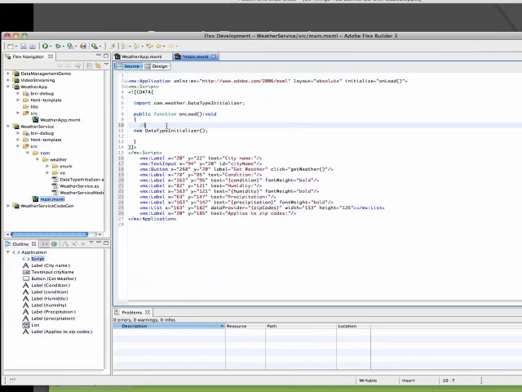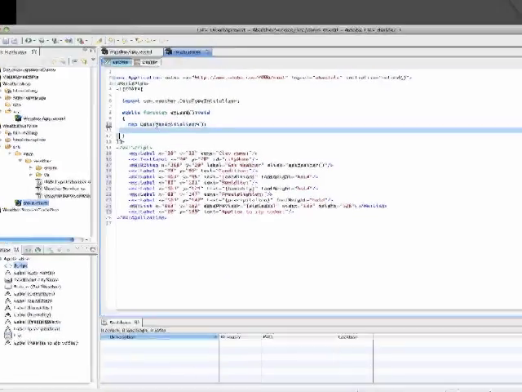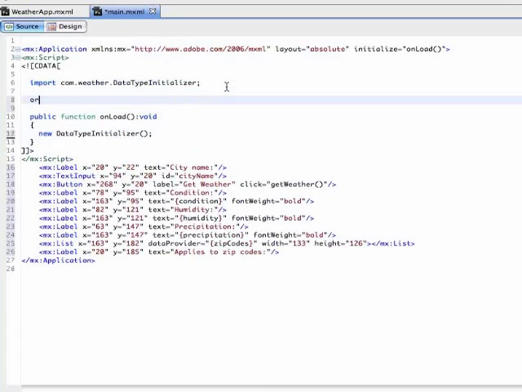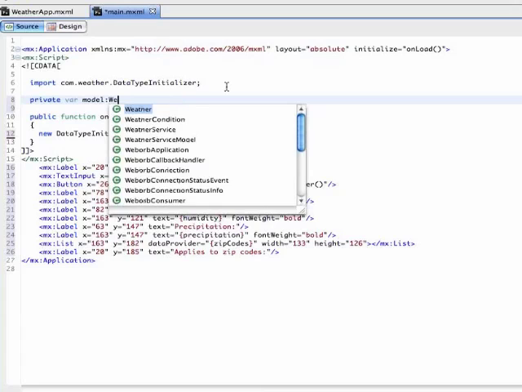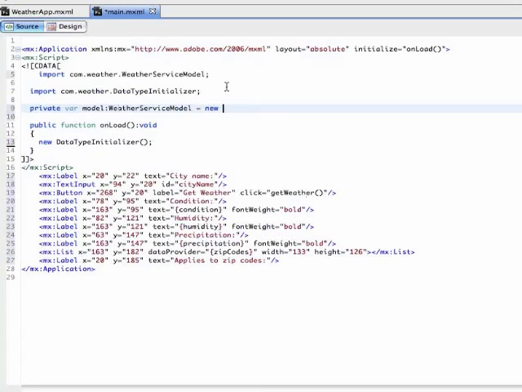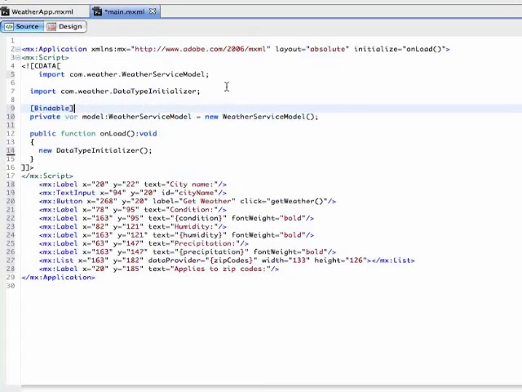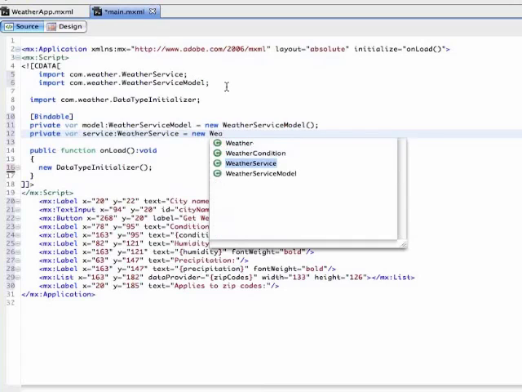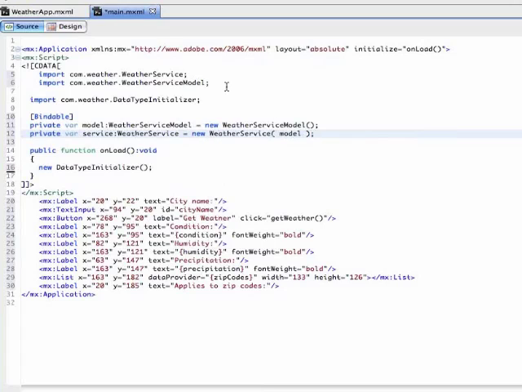Now, since we have all the remoting added by WebORB to this project, let's just use it. So the very first thing that I'm going to do is declare my model, private var model, and that's going to be WeatherServiceModel. And I'm going to make this model bindable. And I'm also going to create a service. And the service is really just a wrapper around the server side service. So here it is, WeatherService. I'm going to pass the model into the service. Okay.